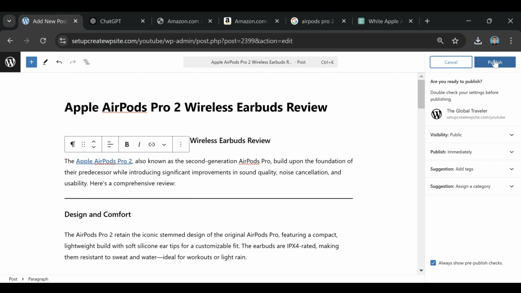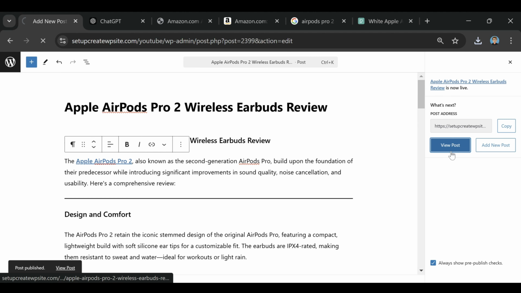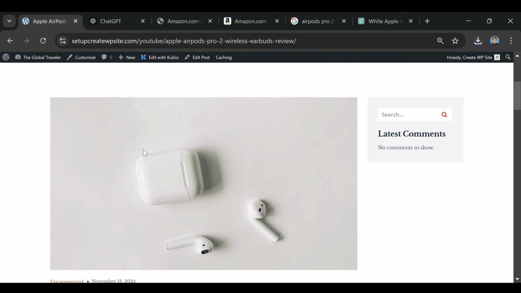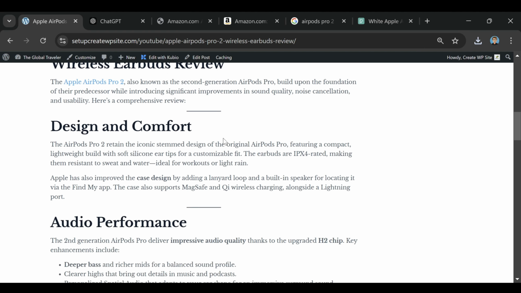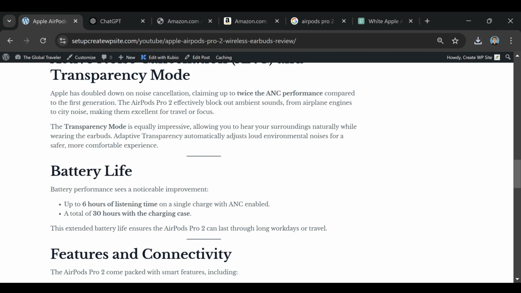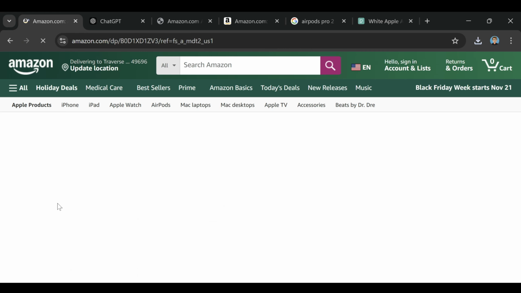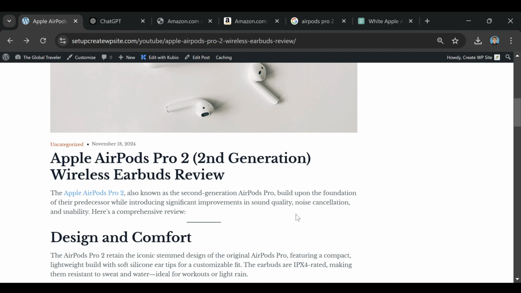So if we click on publish, and then publish again, and click on view post, you'll notice that we have a big image right here of the actual product, and then we have our review, and we have some of our images right there, and we have our link. If you click it, it goes to Amazon. Now that's just to give you guys an idea of what you could do if you wanted to make money with the site or anything like that.